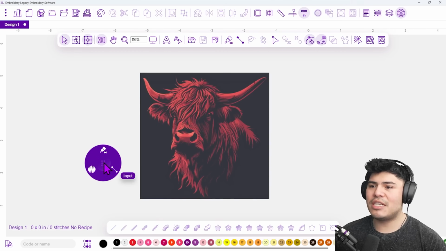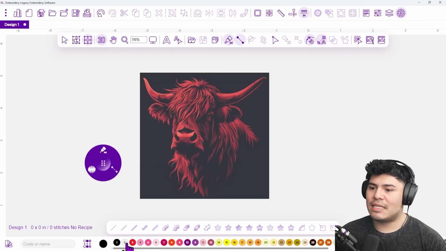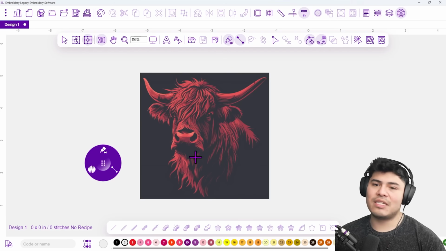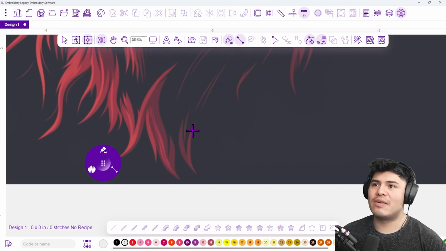And I am going to change the color of my threads just so it's a little bit easier for you guys to see the details in which I'm creating. So maybe let's set this up in white. It might be easier since we're working with a black background. And I'm just going to zoom in right here and get started.